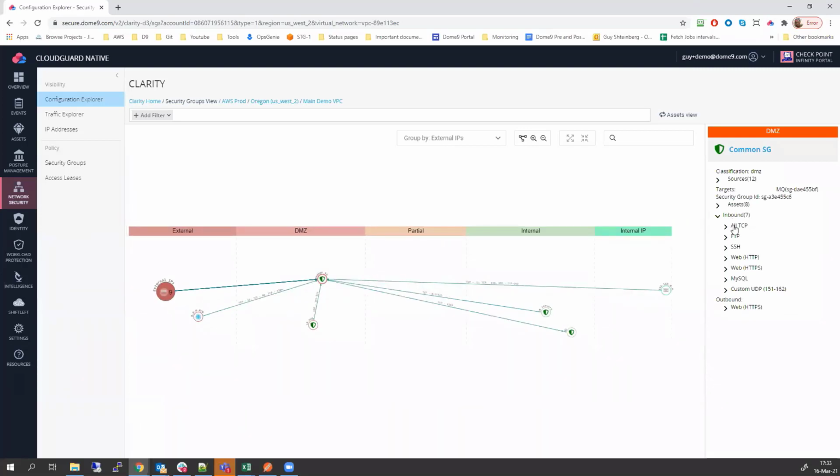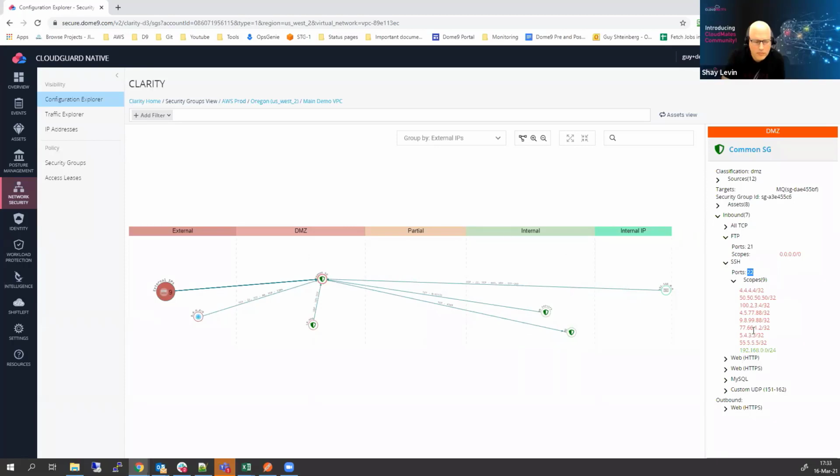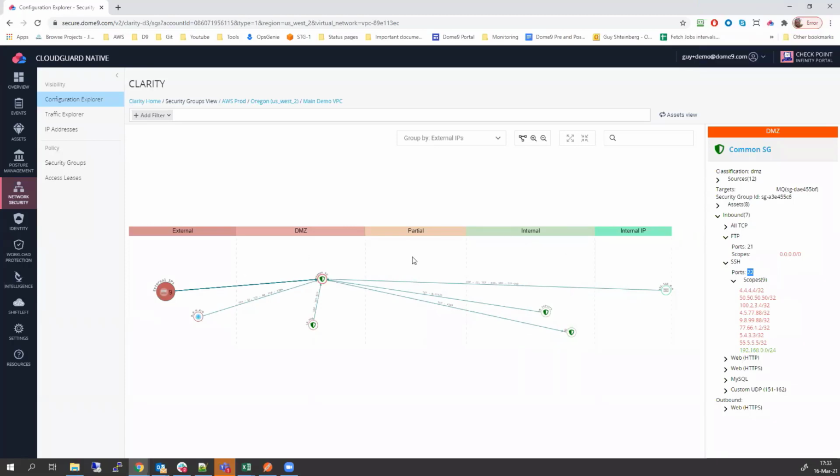If you look on the right, you can see the security group ID, the security group name, and even the ports or the services, as we call it in CloudGuard Native. So you can see the port and the scopes configured. In this security group, you have predefined public scopes, so this is why it's configured as a DMZ, because it allows sources that are public.